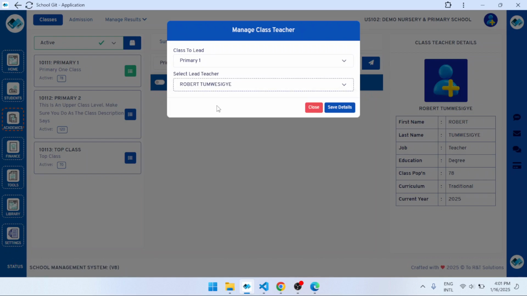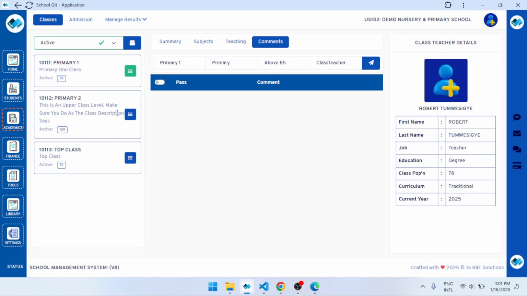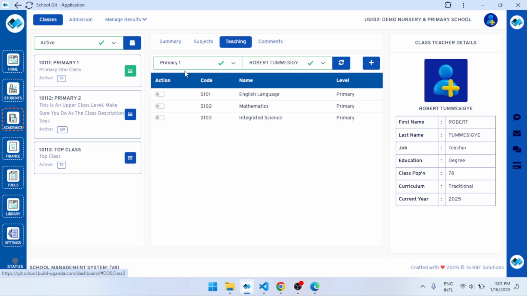Only have one person there, so there's nothing to change. Then we have allocate subjects. So in allocate subjects here, we have to come to the teaching here. The same thing that happens here, but we are loading it from here.